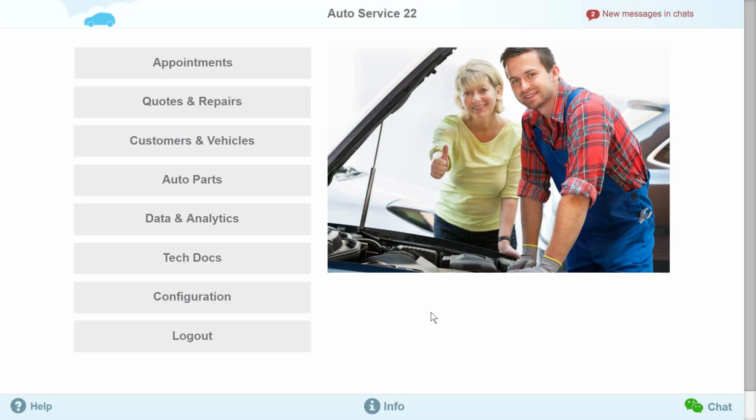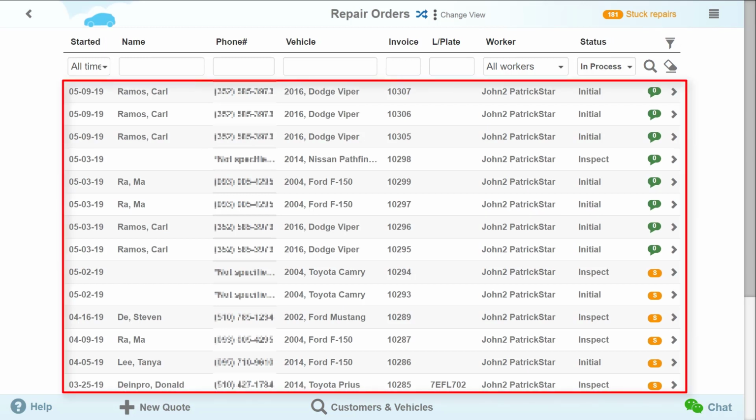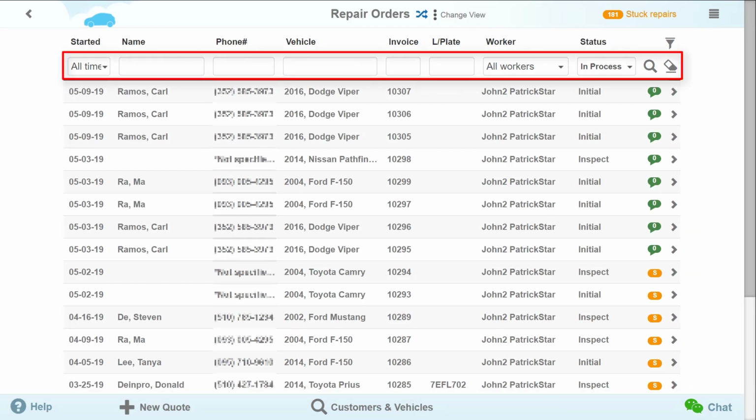To add a new part into an earlier created repair, you need to go to Quotes and Repair Orders section and select the needed repair. You can select a repair from the list manually or use Search function.